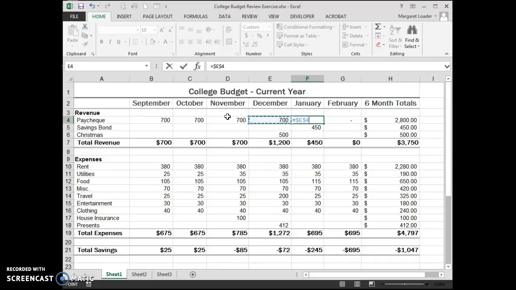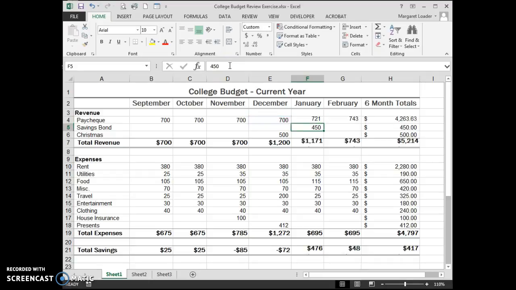By hitting that, it puts in a dollar symbol in front of the column name and a dollar symbol in front of the row name, and that locks that cell address in. So I've F4'd that. I'm going to hit the multiplication, and I'm going to do 1.03. Okay, so that's my 721 again.